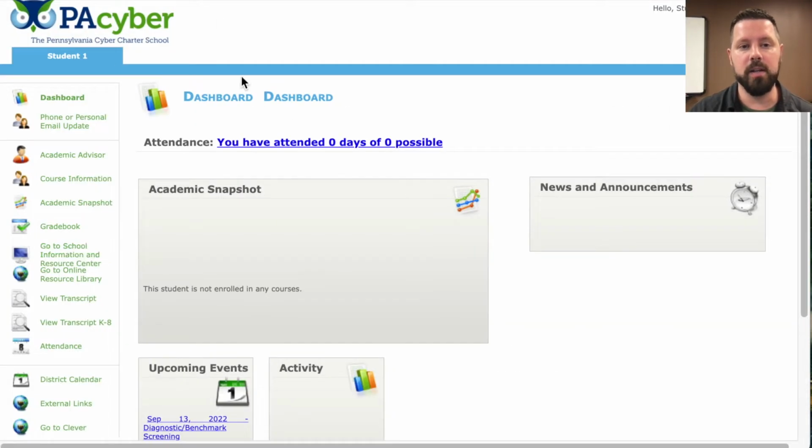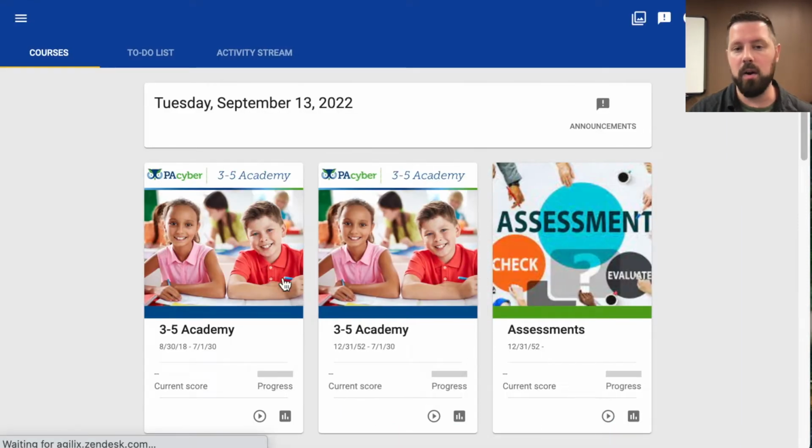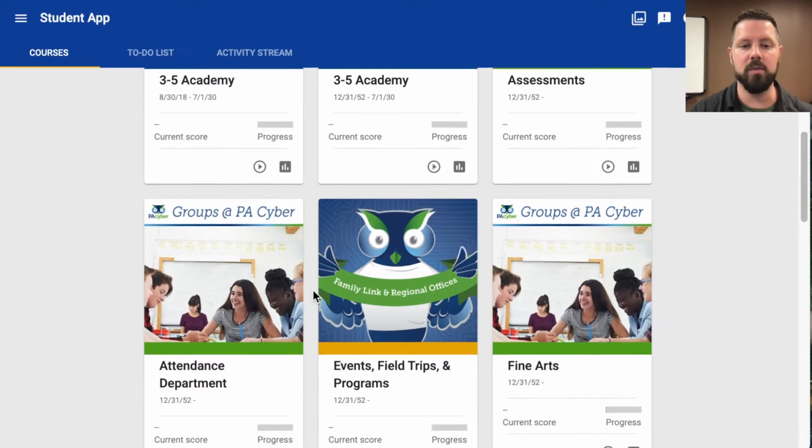Whenever you first log in, you go to your dashboard. On your dashboard, you'll have all these navigation tools on the side. One of them is labeled Go to School Information and Resource Center. When I click on that, it takes me to Buzz, where I can see all the different course styles and pages for things at PA Cyber.